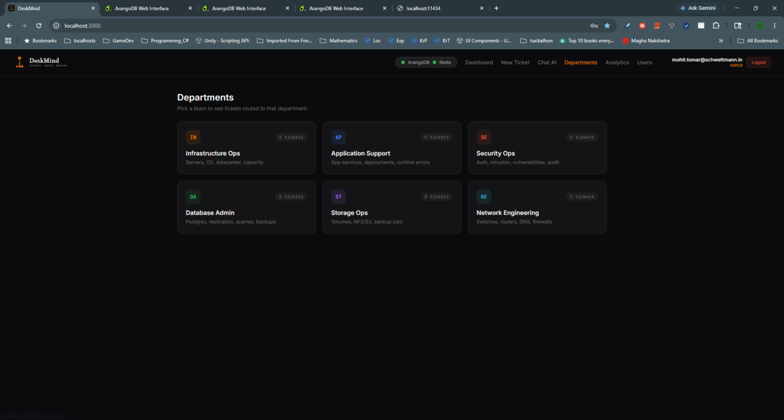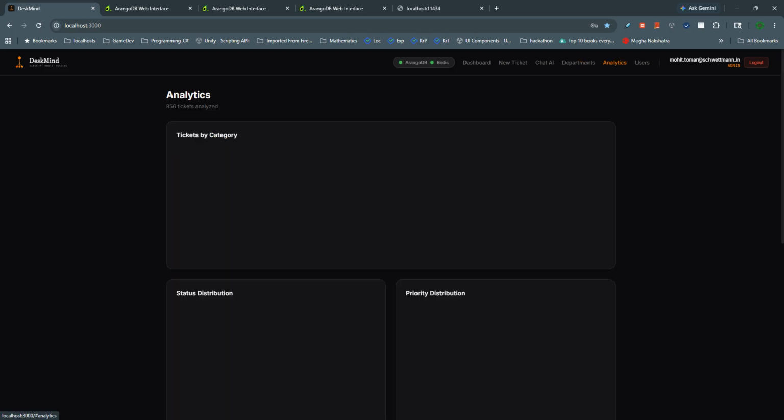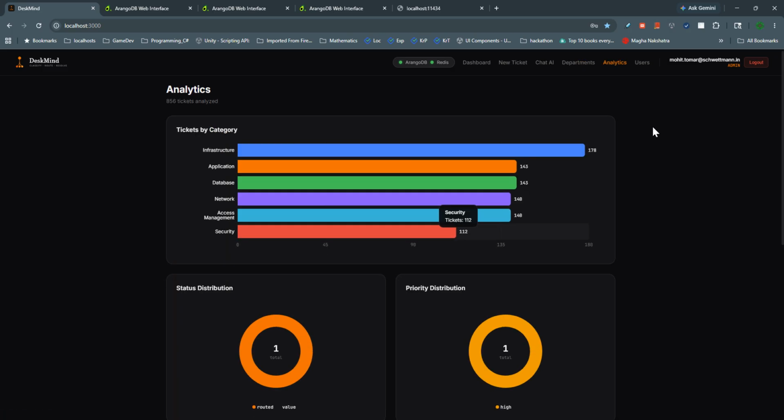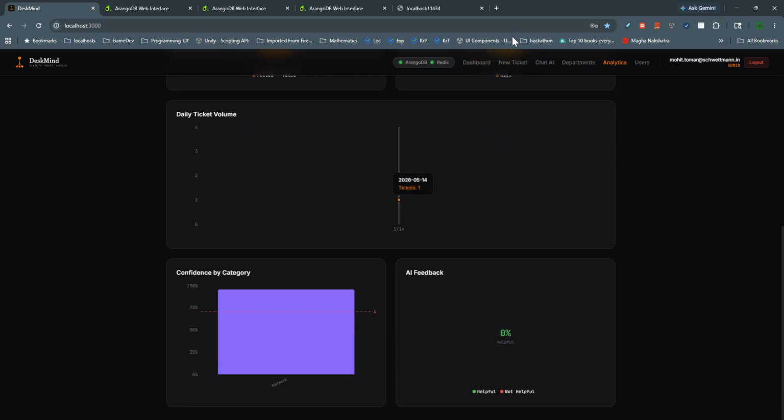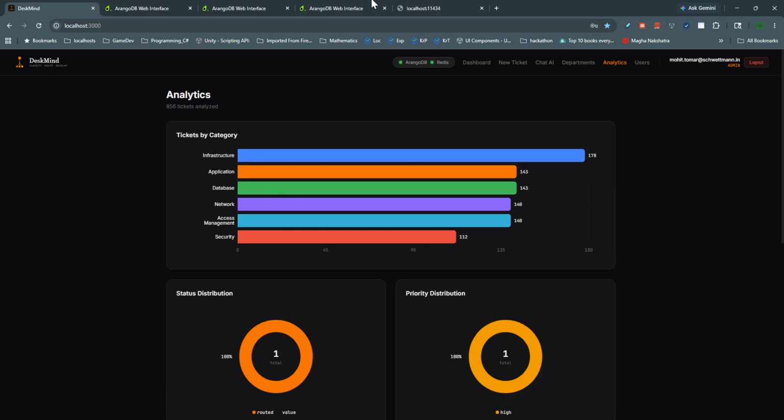Then we have these different departments that you see, infrastructure ops, basically the 6 things that we are working on. Then these are the analytics. It provides a bird's eye view of how the system is performing, how many tickets are landing every day, and what is the confidence in each of the different categories that we have. And these are the different tickets by categories. The list that you see over here is the synthetically generated tickets through which the system actually gains all its thinking power.